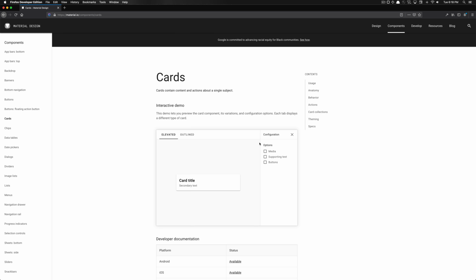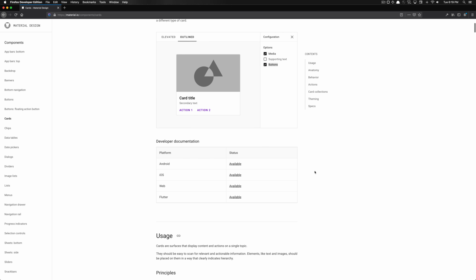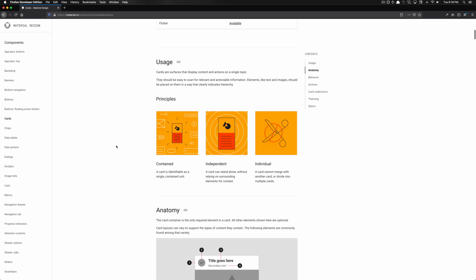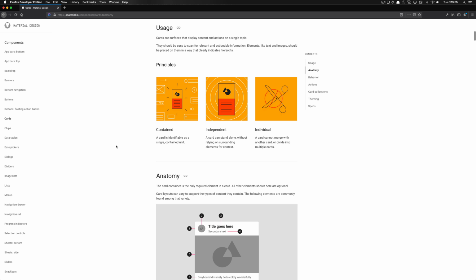So those are the differences between the 2 card types, and both those 2 card types, the elevated type and the outline type, have options with media, supportive text, and buttons, and you can mix and match them. Go ahead and mess around with those, get familiar with what's possible with these types of cards. And there's a lot of great context around how to use cards, and cards are technically surfaces that display content and actions on a single topic, and they should be easy to scan for relevant and actionable information.